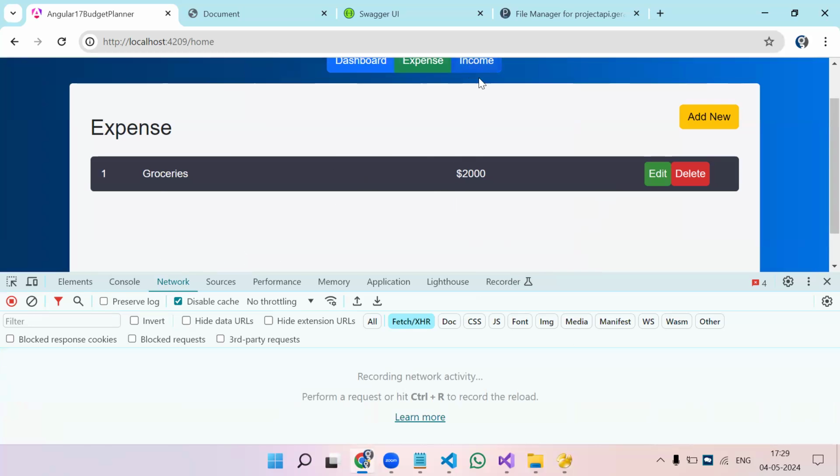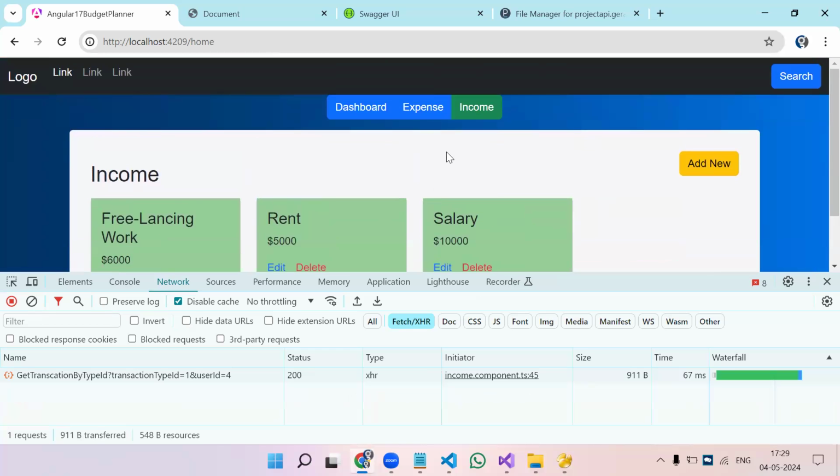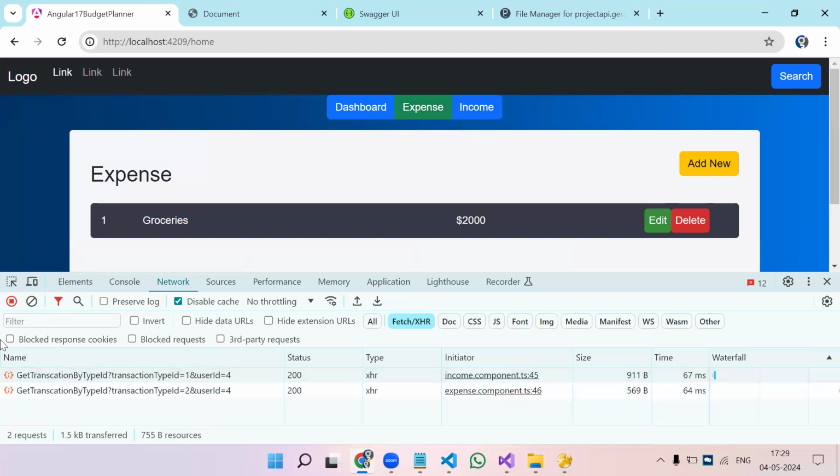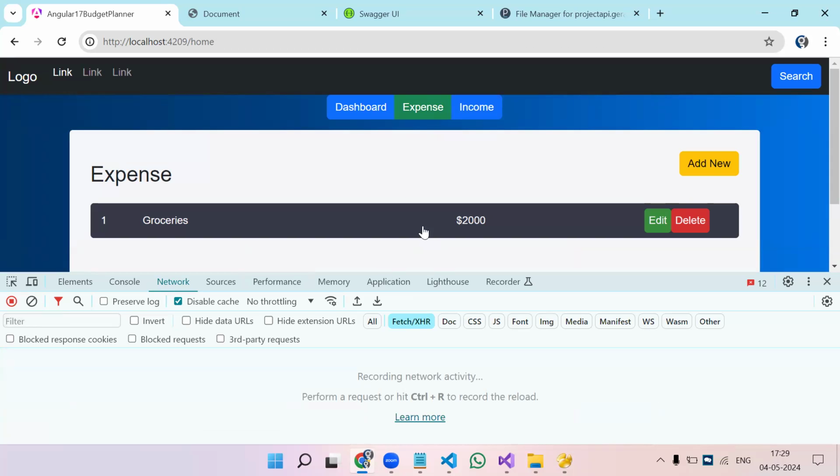Now if you go to income, you are able to see the income. So see, that same API is going to get us the data of both the expenses. Means only one API is there, which is going to get the record of income and the expense. Just transaction type ID we are passing. See, correct? Now, so expense is also done.